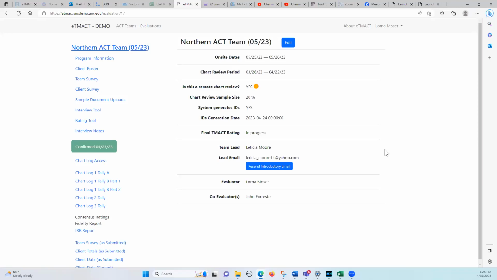We're going to spend some time talking about the interview tool. The interview tool is what you're using to collect information while interviewing different sources through the fidelity review. We will click this here.